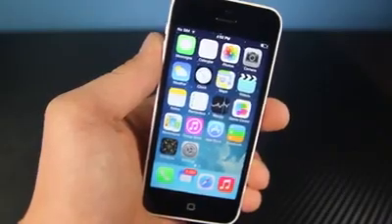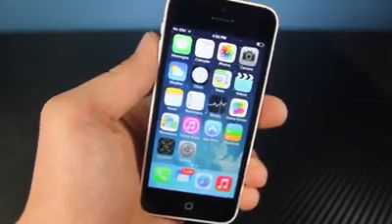And that's 20 hidden features of iOS 7. I do hope some of these that I brought to light you do use in your day-to-day use.